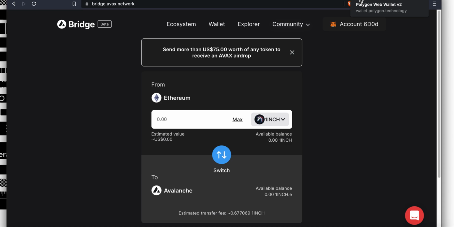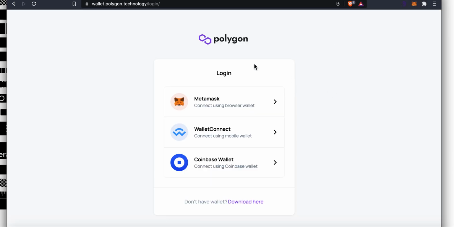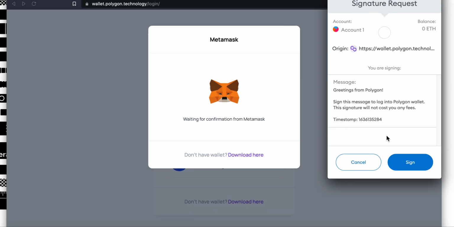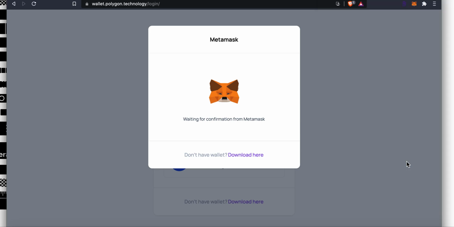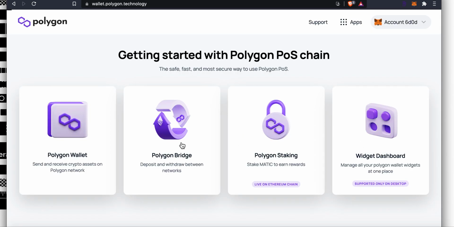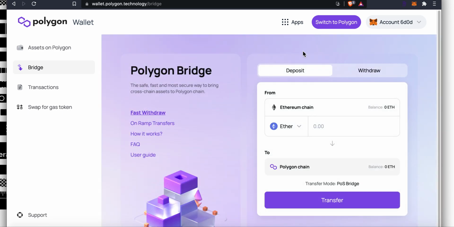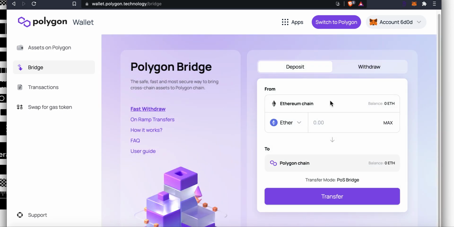And if, for example, you want to move funds into the Polygon network, you go to also the official Polygon Bridge. You need to connect your wallet, and they're asking you to sign to verify that this is actually you who owns the wallet. Click on Polygon Bridge. And it's the same, similar interface as well. From Ethereum chain to Polygon chain.